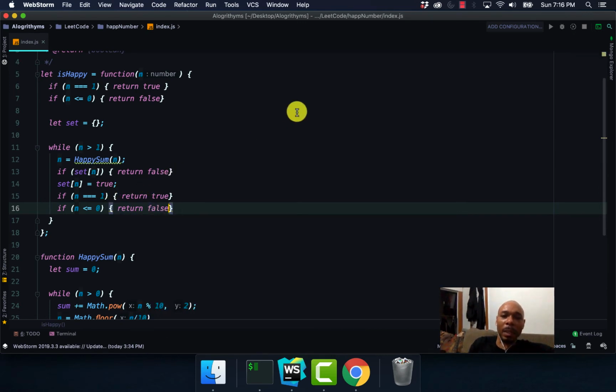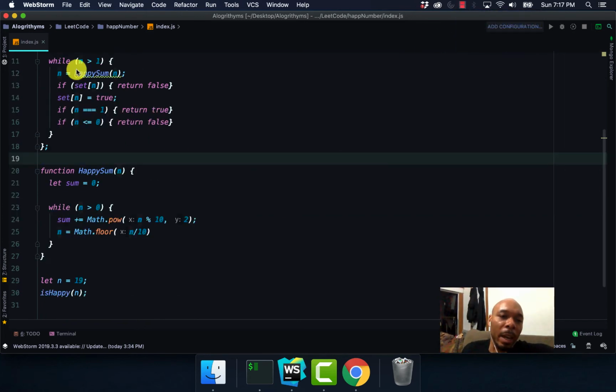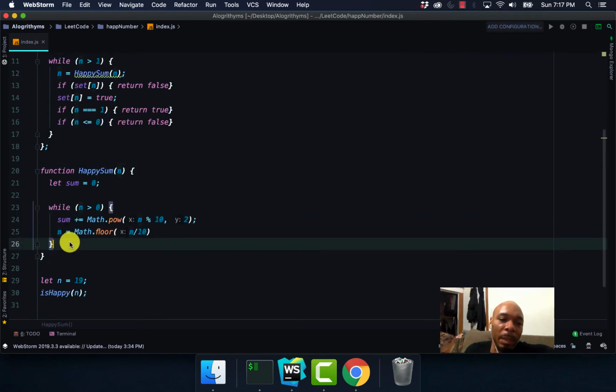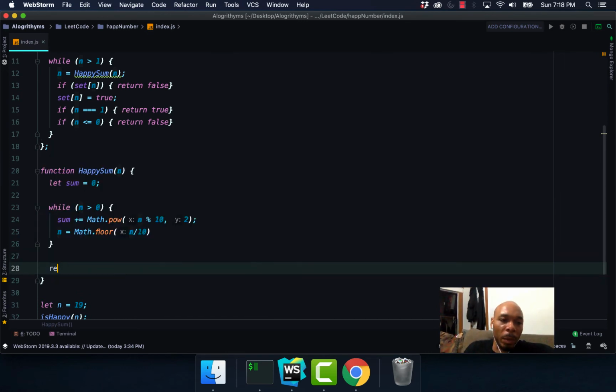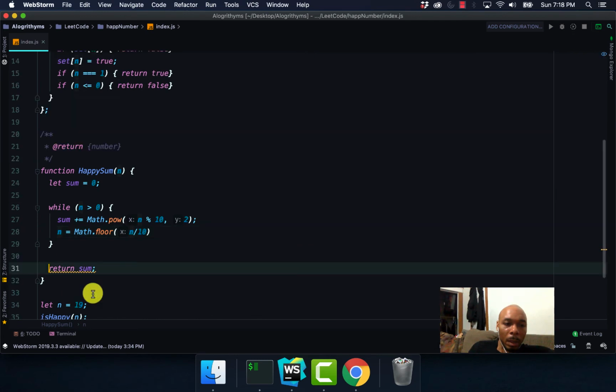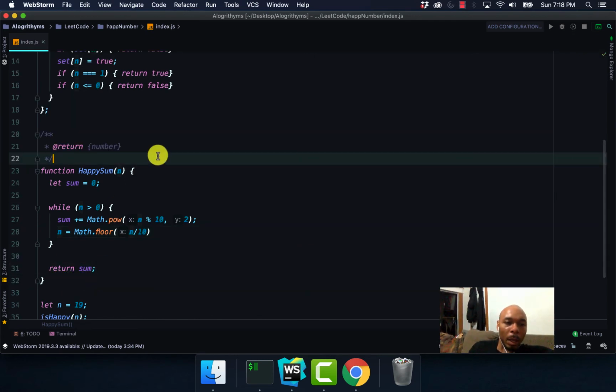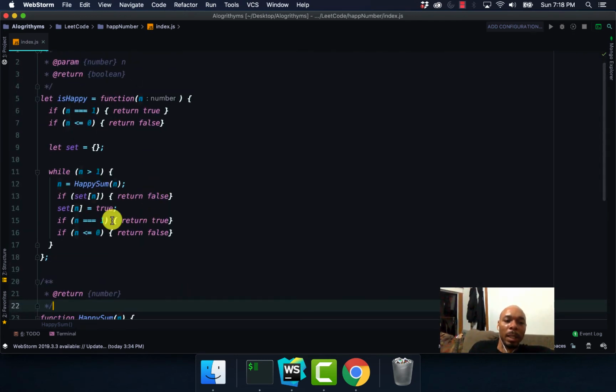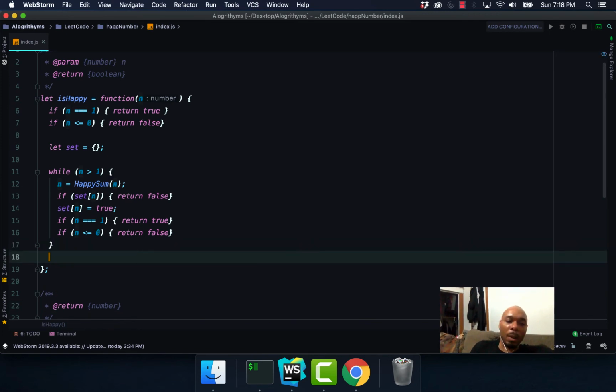So one second, guys, I want to see what's wrong with our helper function. Okay, guys, so now I see why we're getting this warning with our helper function. That's because we forgot to return. So we're going to return our sum. Okay, sorry about that. So let's go back into our function. Now, lastly, we're going to return true.